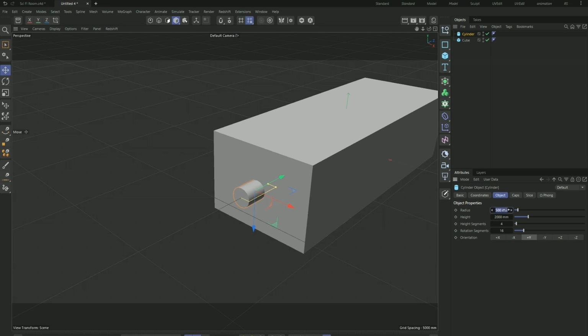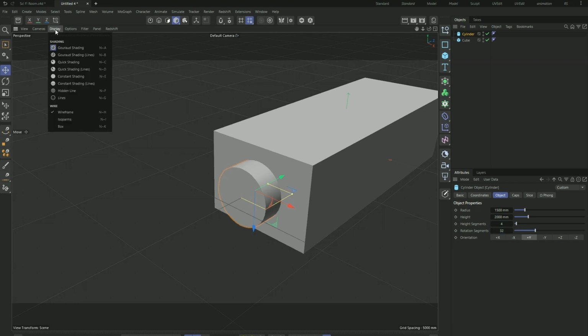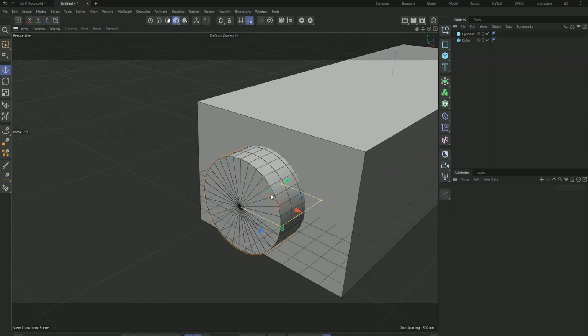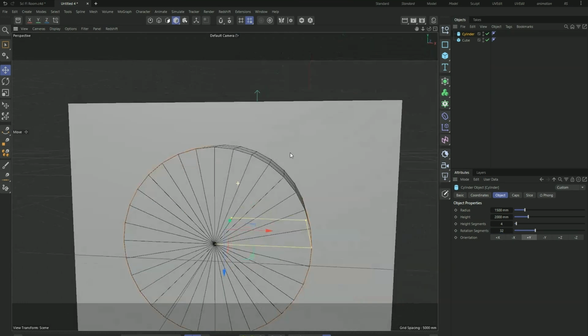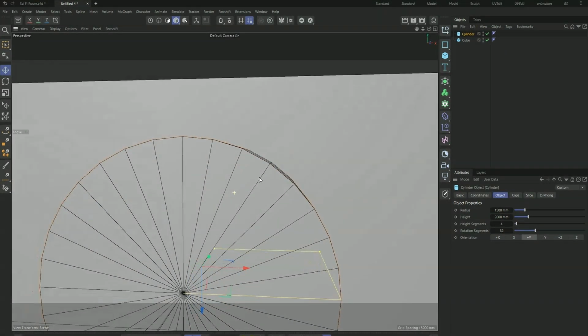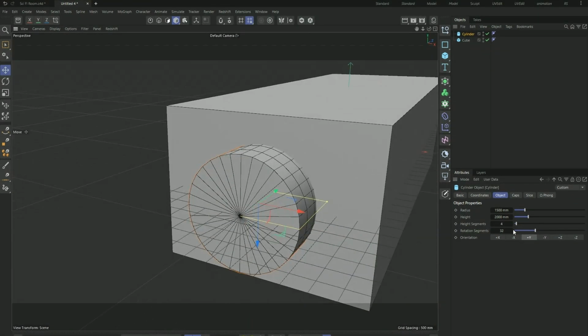While having the cylinder selected, we could manipulate the size. So I'm going to make the radius 1.5 meters. And I'm also going to increase the, not height segment, but the rotation segment to 32. See what I did under display, I'm going to go to Gouraud shading lines. So here you can see that these segments are increasing, and by increasing the segments of the circle, we have a smoother edge. In fact, let's make this even smoother, to 48.